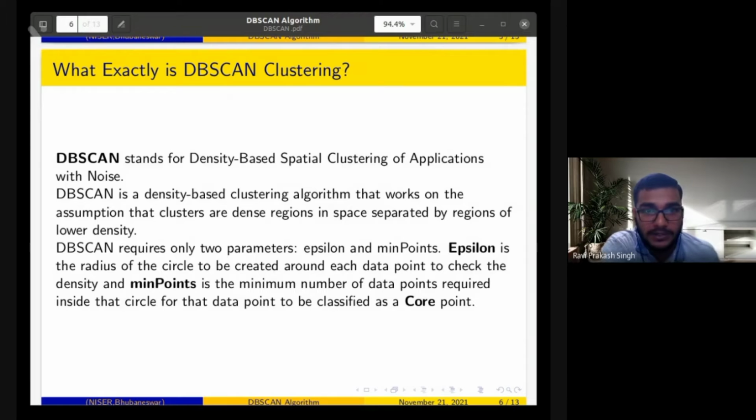DBSCAN requires only two parameters, epsilon and minimum points. So we have to understand what this epsilon and minimum points are. Epsilon is the radius of the circle which we will create around each data point to check the density, and minimum points is the minimum number of data points required inside that circle for that data point to be called a core point. So yes, we have to define this core point as well, and the importance of this core point, so we'll do it in the next slide. Now, talking about this, we are talking about this circle type of thing.